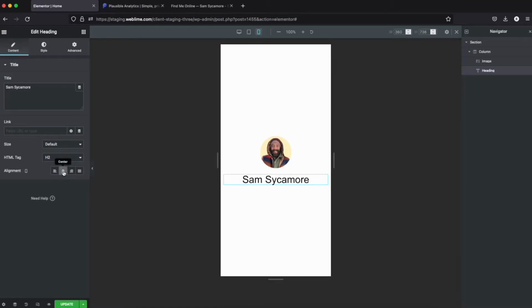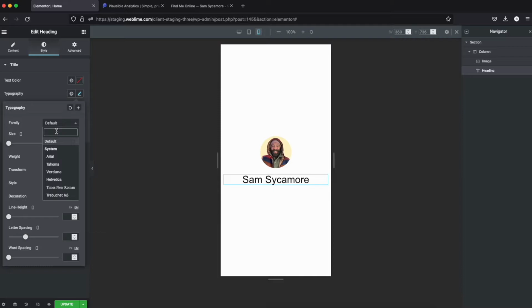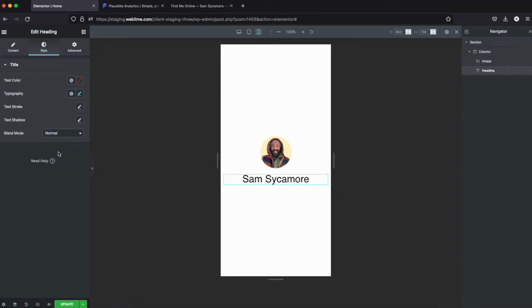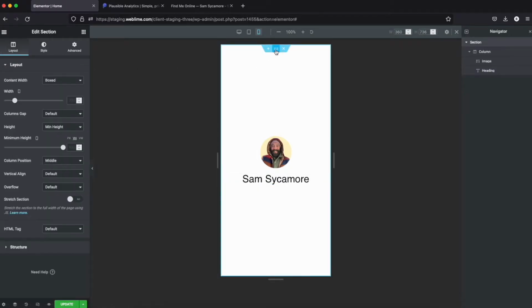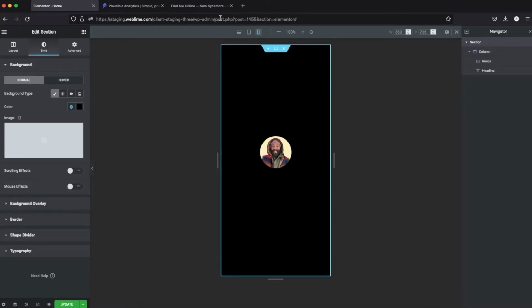So just like that, center it in the middle. Let's see what font we have here. Let's go with Helvetica. An easy font to go with. Let's give it some weight. Maybe slightly softer. That looks pretty good. Let's go with a different color background. Let's stick to Sam's theme of kind of black and white and blue. So that's going to be that.